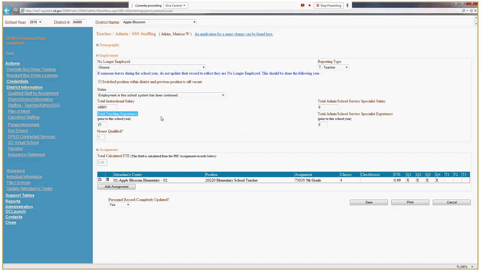We've been asked before to update the years of experience as we roll forward that data, but unfortunately we don't know who you've signed a contract with for the following school year, so we can't update that experience. But you will need to update the teaching and admin school service specialist experience.